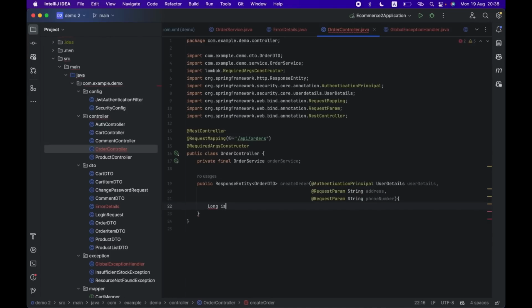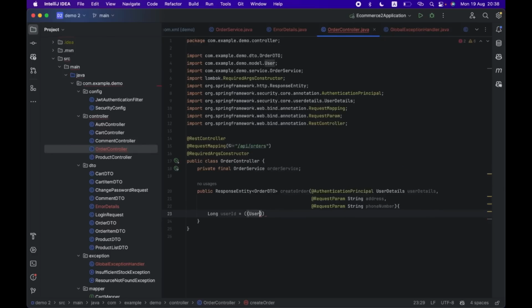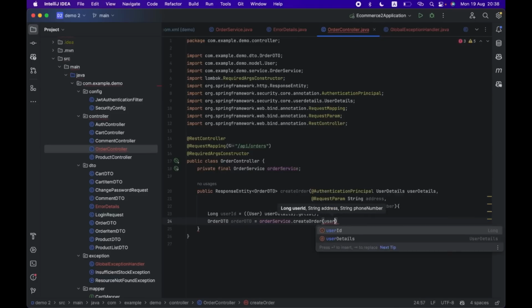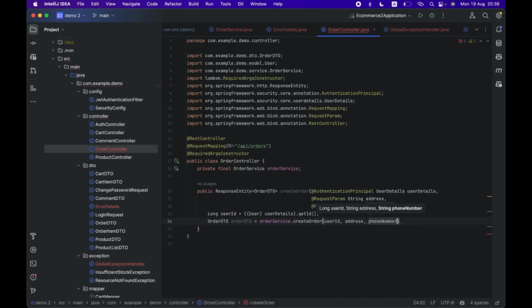So after that we need to get our user ID from user details, and that's why we need to create this user ID, use a model of user, and get ID, which means we are getting ID from user details. After that we need to create a new order. Here we need to provide user ID, address, and phone number, and we can just simply return response entity with this order DTO inside.